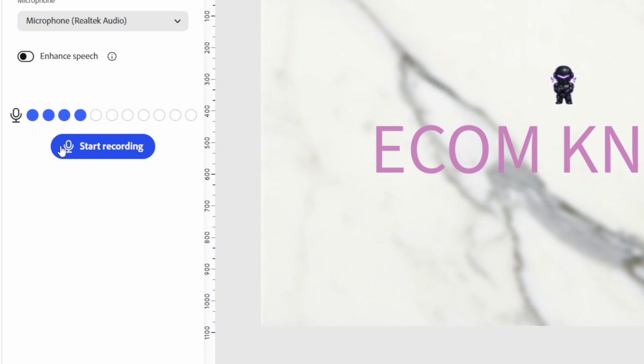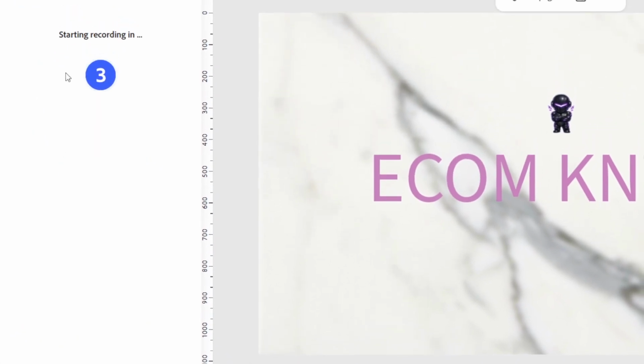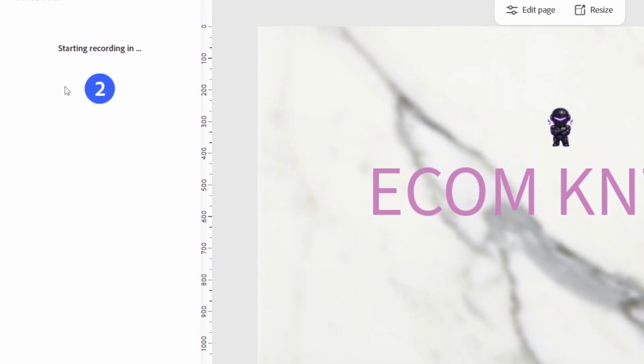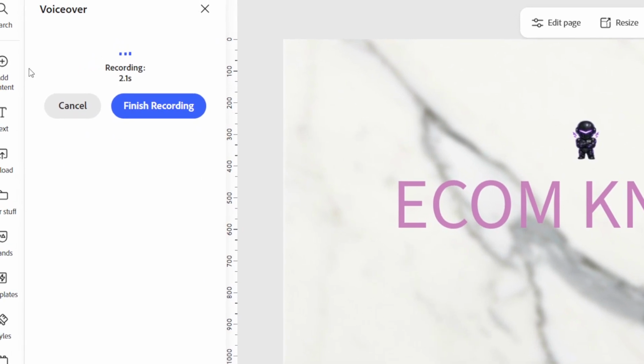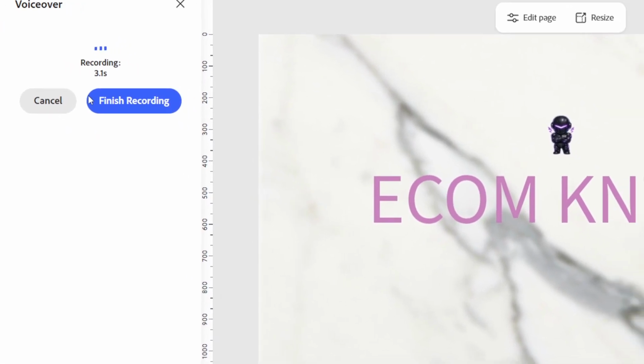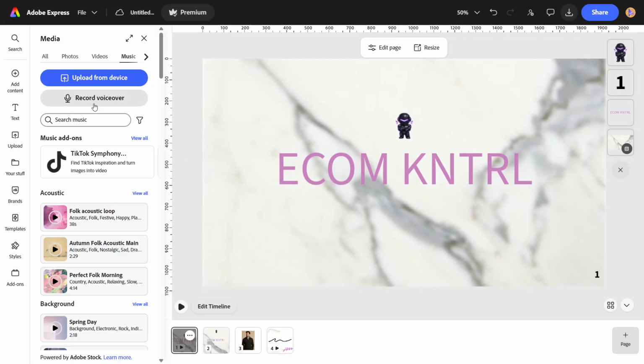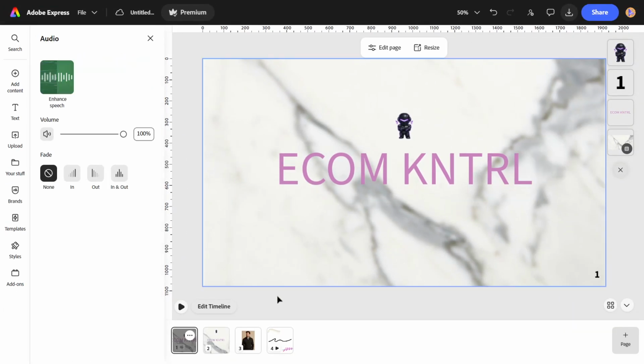Adobe Express will give you a 3-second countdown before it begins, which gives you a moment to prepare. Speak clearly and at a steady pace while you record. Once you're finished, click Finish Recording, and that's it. Your audio has now been recorded in Adobe Express. From here, you can continue editing your project and make sure everything lines up the way you want.